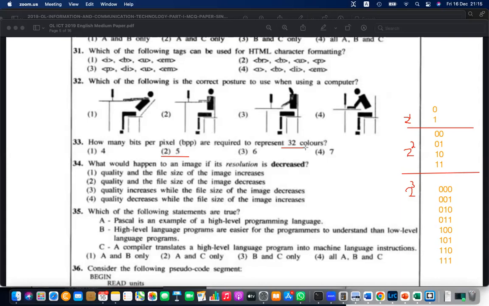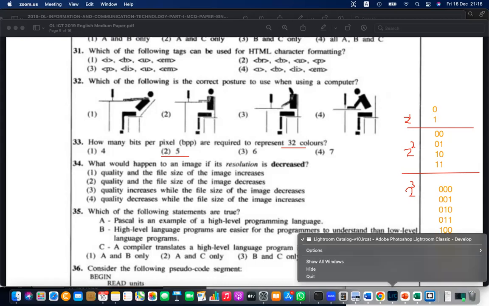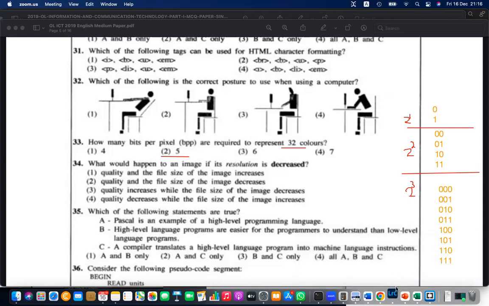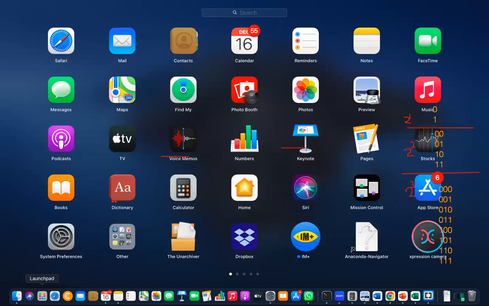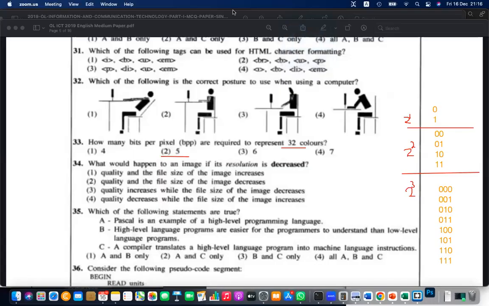What would happen to an image if its resolution is decreased? Resolution decreased. What is the resolution, by the way? Okay, let's see this practically. Image resolution is basically the number of pixels in an image. Let's open Photoshop to see this practically.